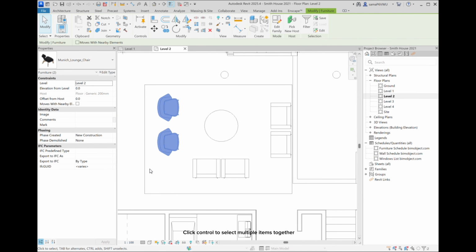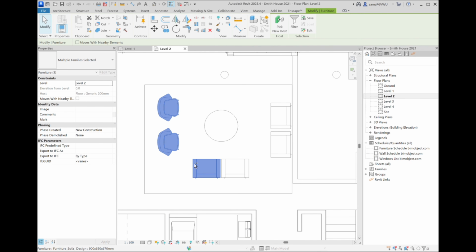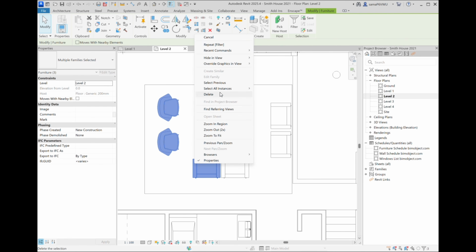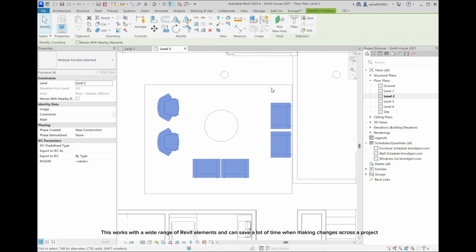Click Ctrl to select multiple items together. This works with a wide range of Revit elements and can save a lot of time when making changes across a project.